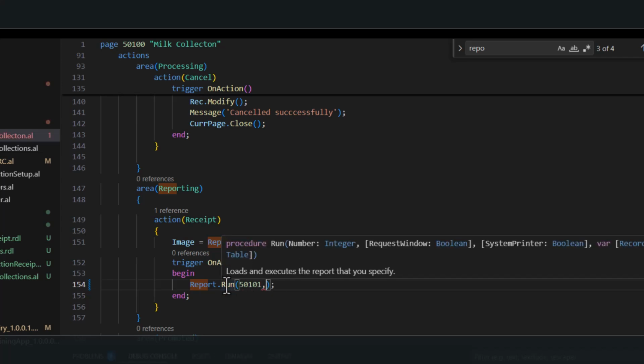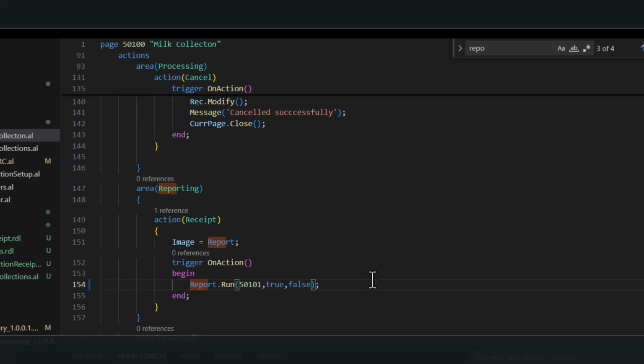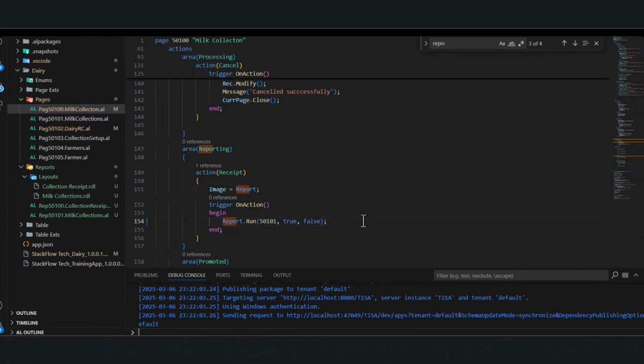It has, if you need the request window, yes, true. If you need to print, it can be true if you have the printer, but since we don't have one, we put it as false. Okay, let's try to run it. However, it will not show us our desired results, but let's go as we learn.